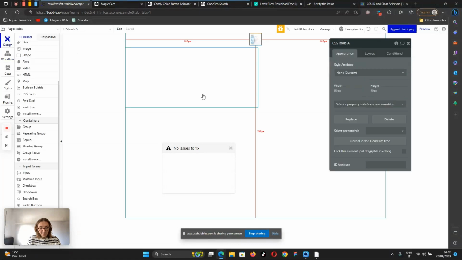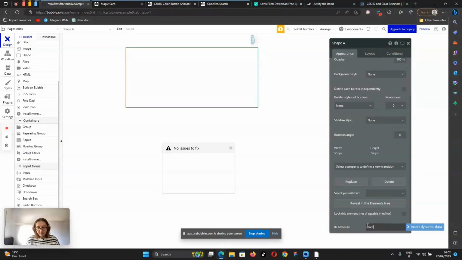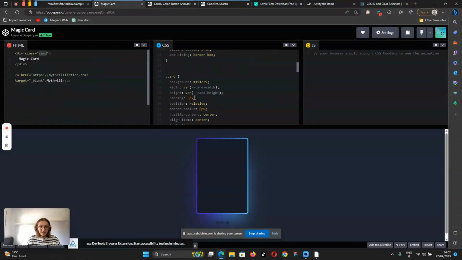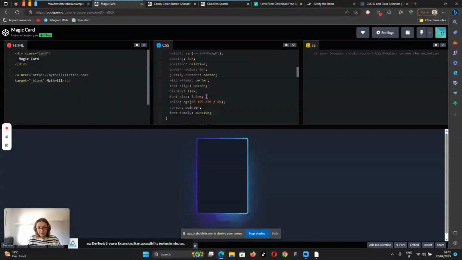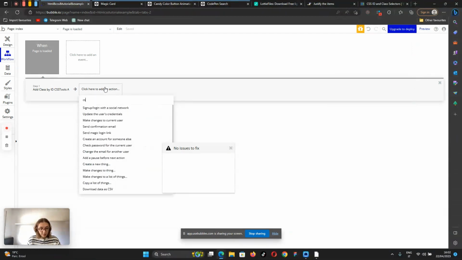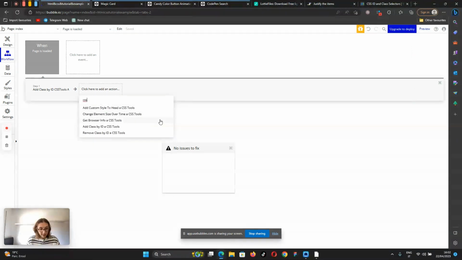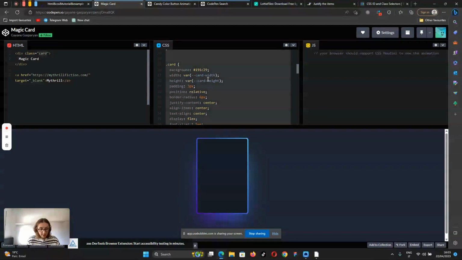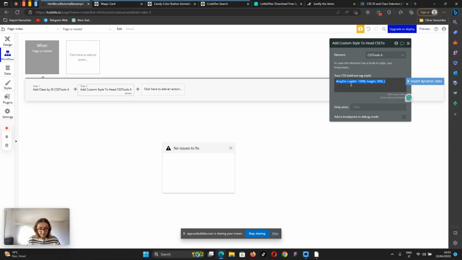And let's give this container the same. Basically what we did, we say that ID card will be class card. So by this logic, we would need to change every time this dot to the hash. The next step will be to apply this CSS. Let's add custom style, and we can just copy and paste it here.